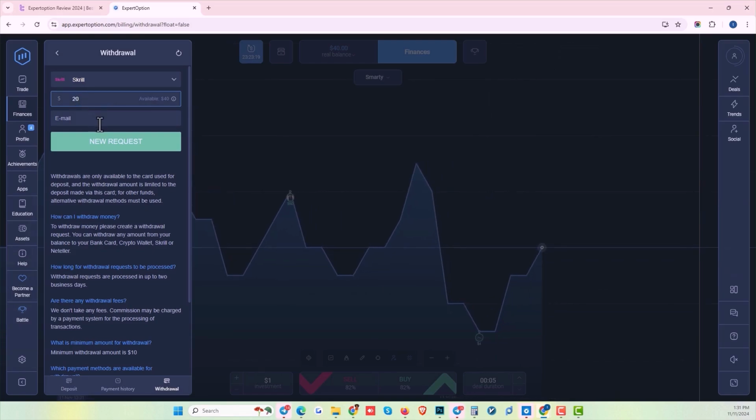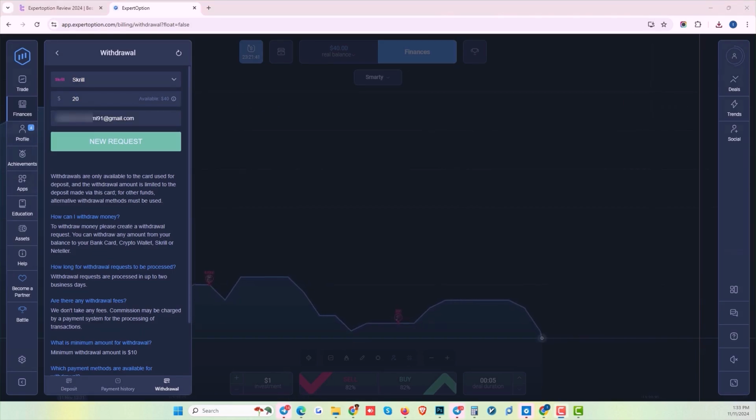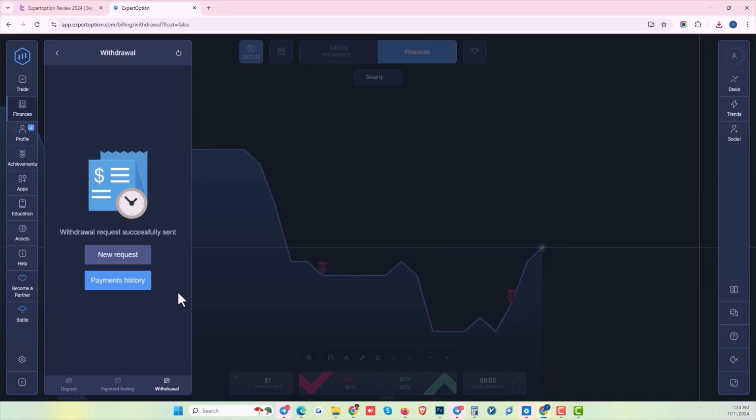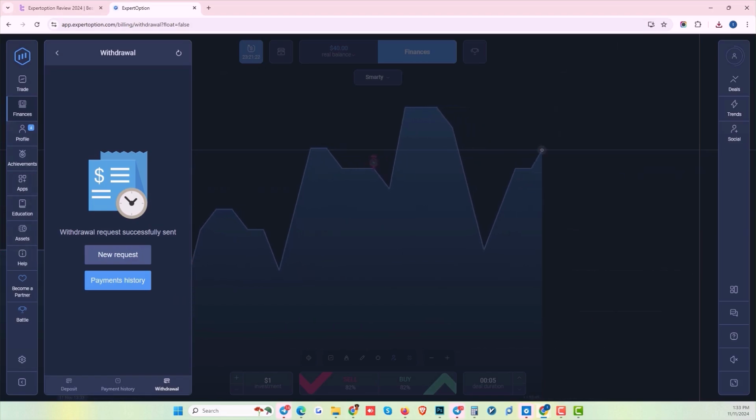In this section, we enter the email address associated with our Skrill account. After entering the email address, we click on the New Request option. As you can see, the request has been successfully registered, and you must wait for the broker to review the request and deposit the amount into your Skrill account.